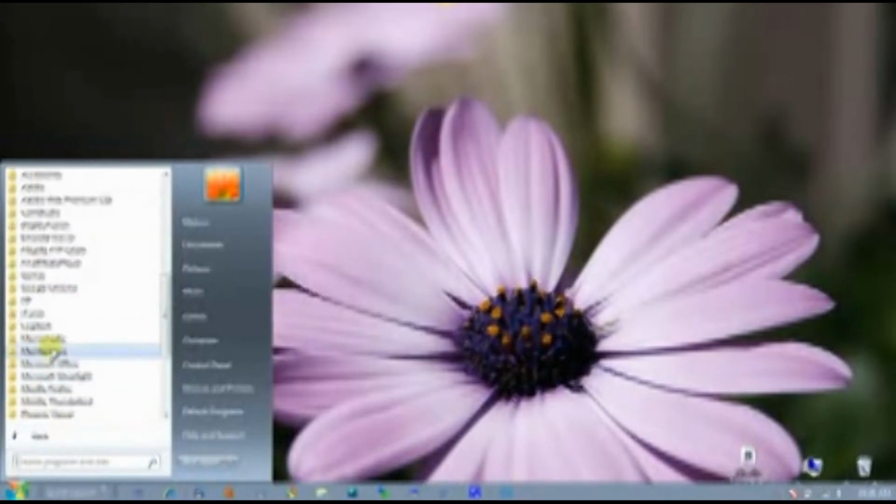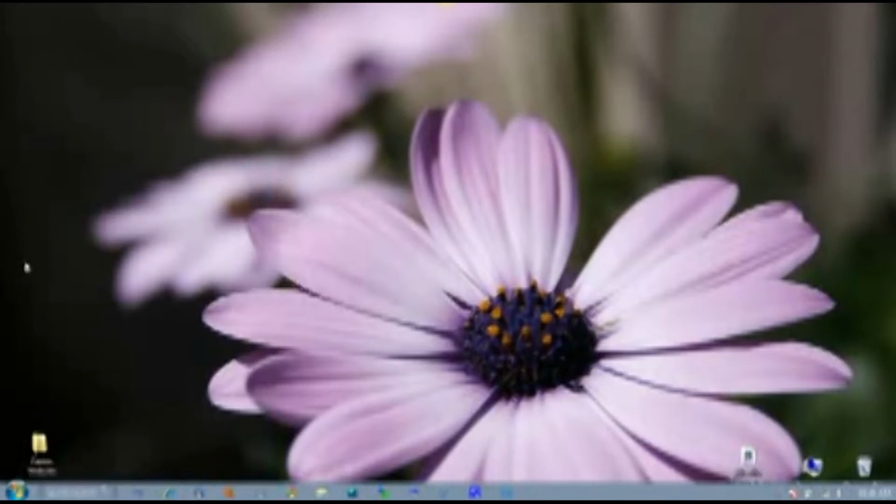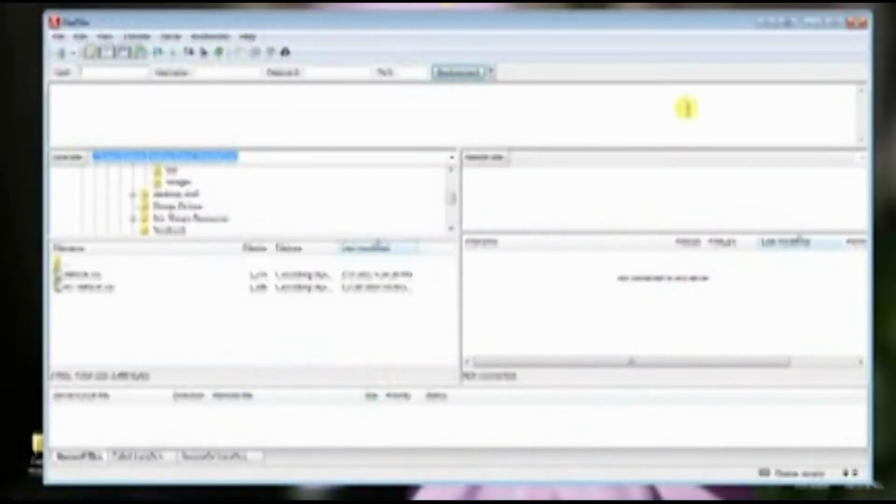And I'm going to go to my programs, and I'm just going to go to Filezilla, which is an FTP client. It's free, and we'll give you a link for that with your credentials. So I'm going to click on that. This is the Filezilla interface, and right up here is where you're going to put your credentials in.